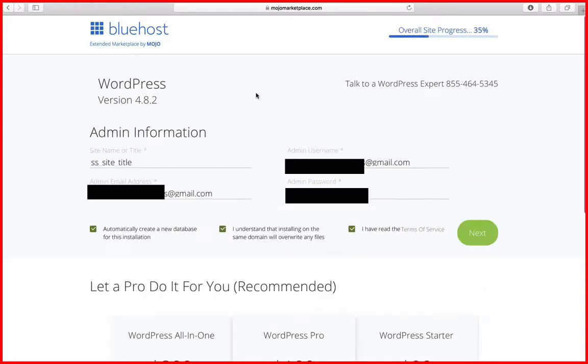Now we're going to add the admin information for your WordPress site. The first one you'll do is the site name or title. Then you'll choose the email address that you want associated with your account, your admin username and password. The username and password will be used to log into your WordPress site. Once you're done with all of that, just go ahead and click Next.